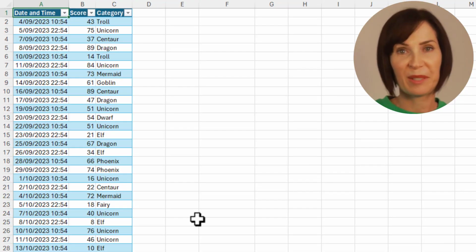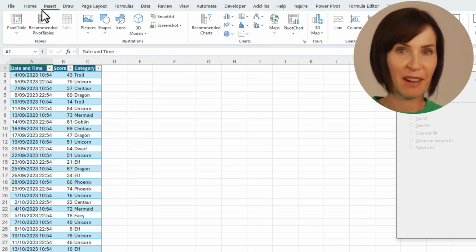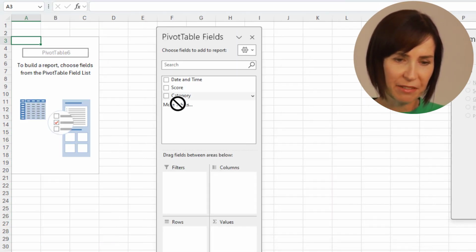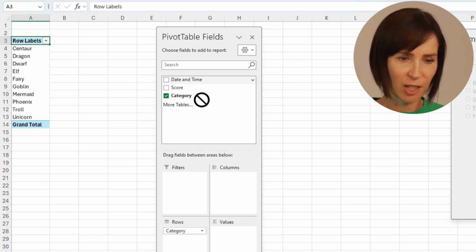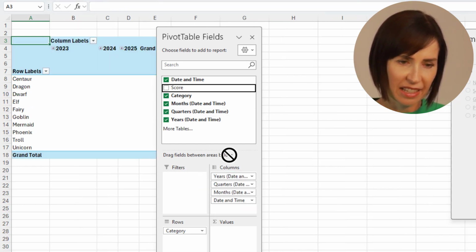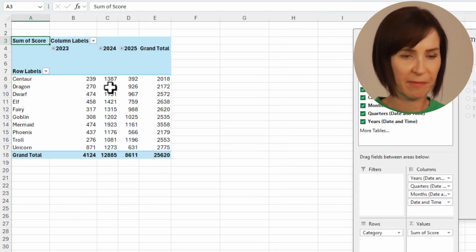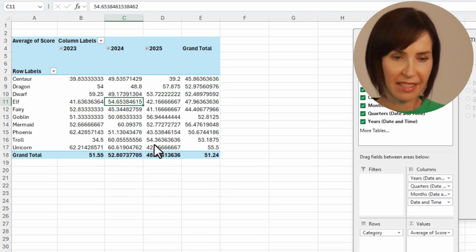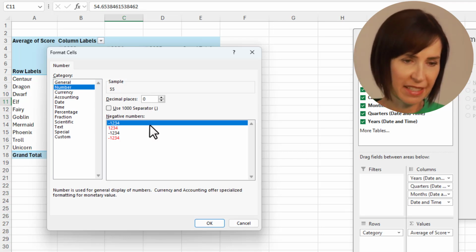Let's see if I can organize this data a bit better and help Kirsty out. I'll insert another pivot table with the category in the row labels and dates in the columns and the score in the values area. I'll fix the score to display the average. Now we have to fix the number format to round to 0 decimal places.